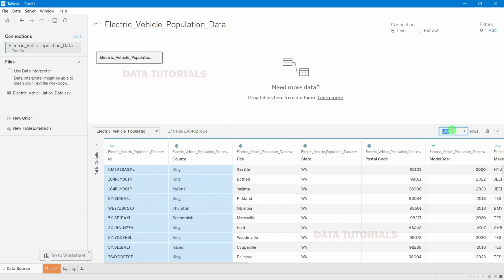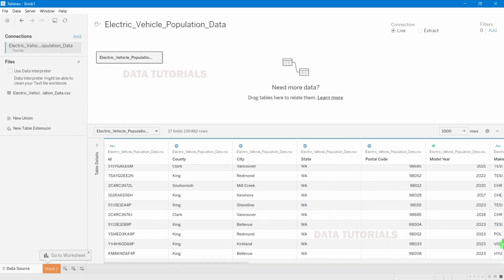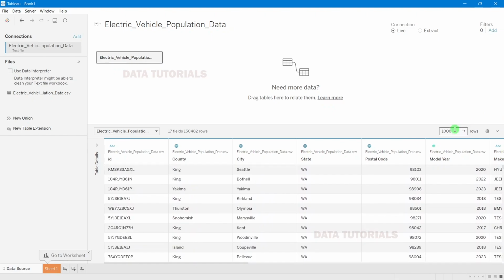If you want to see more rows over here, you can just type one more zero and click on enter. As soon as you do, you will see 1000 rows. When you scroll down, these are the 1000 rows we are seeing over here. Getting it? So this is all about the data source page. Now let's move ahead. Now we will start building our visual.